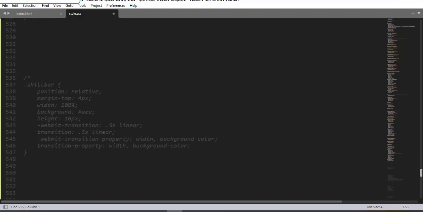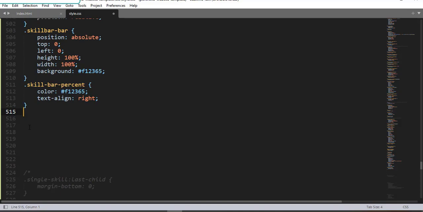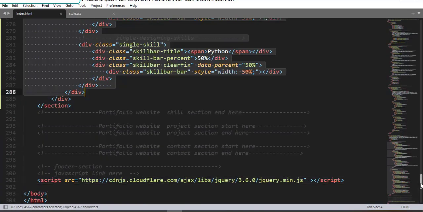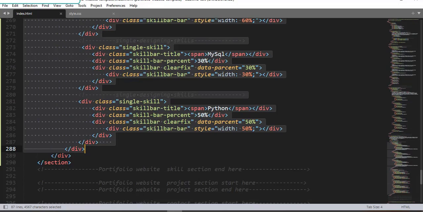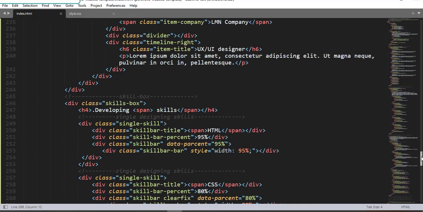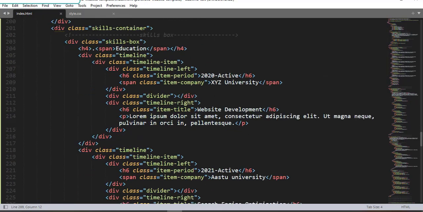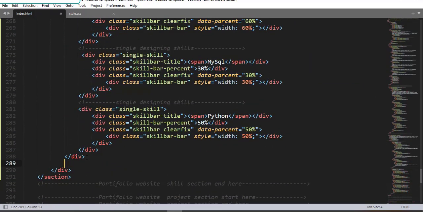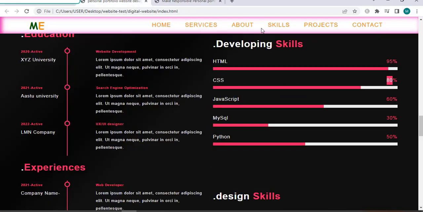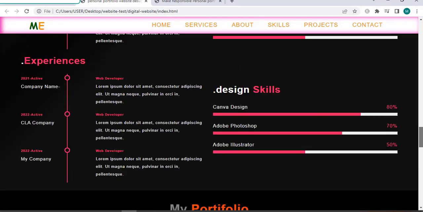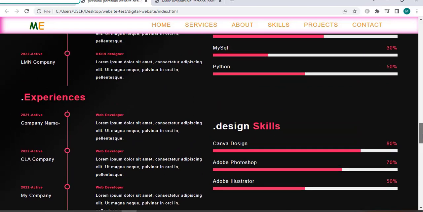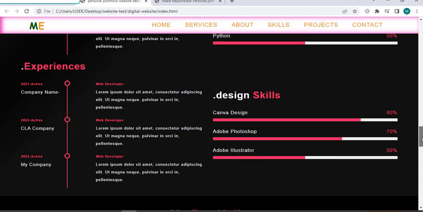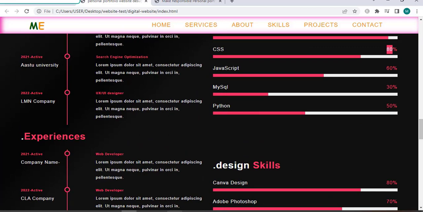The only thing left is copy and paste right here. So now the only thing left for us is to copy all the elements which are found inside the skills box, and come over here and paste right here. So our goal is to design this experience and design skills right here. So here is our goal.